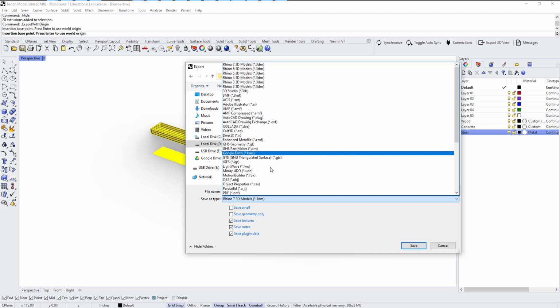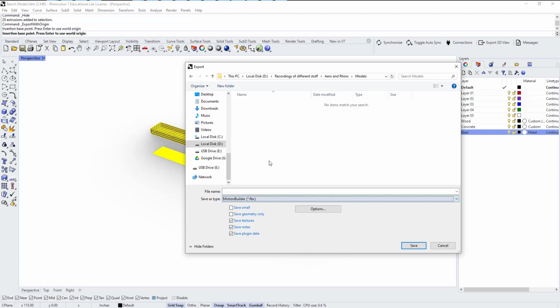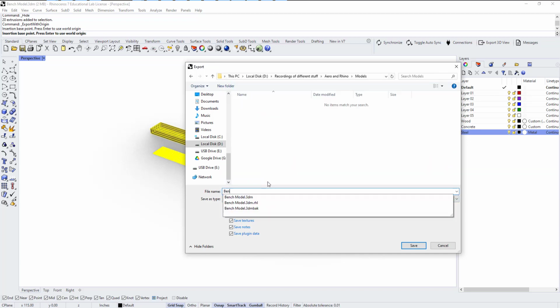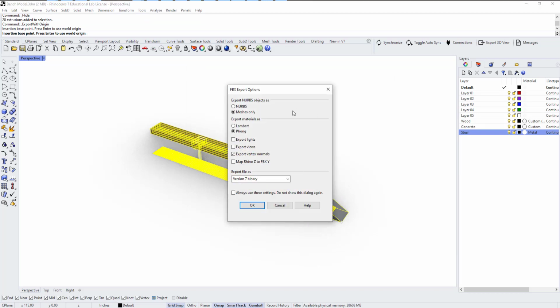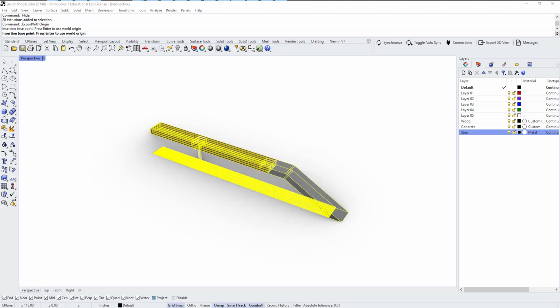I'll name it motionbuilder.fbx. Now it will ask a bunch of options. What you need is mesh only. This is fine. All the default options are pretty great.